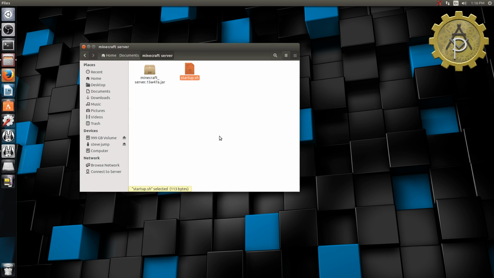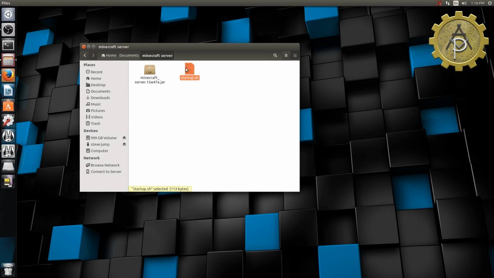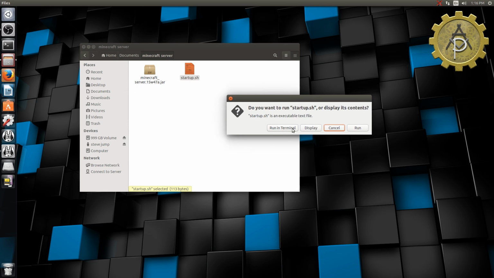And if you hit display, for example, it will open up the file again, so you can change it if you want to. But what we want to do is run in terminal. So we're going to hit run terminal. You have to do run in terminal for this one because we have no GUI. If you want to be able to see the server starting up and everything, then you need to run in terminal. If we decide to go with the GUI, then we would hit run. So let's go ahead and run terminal.